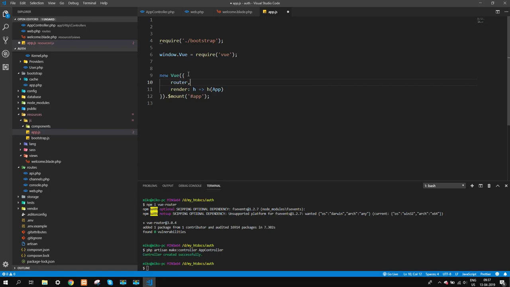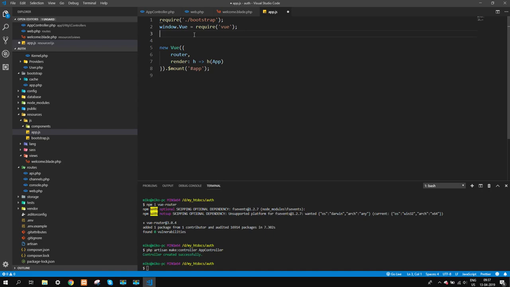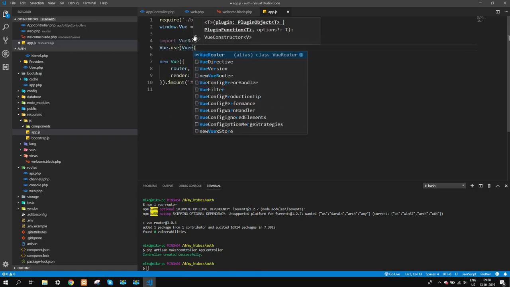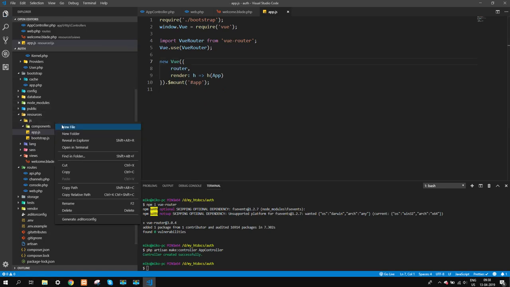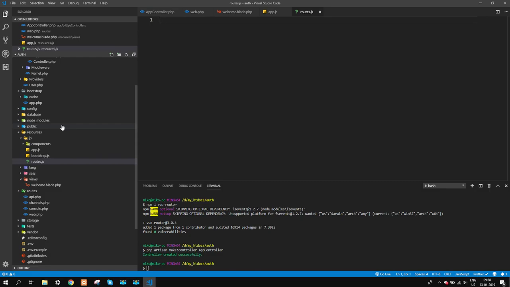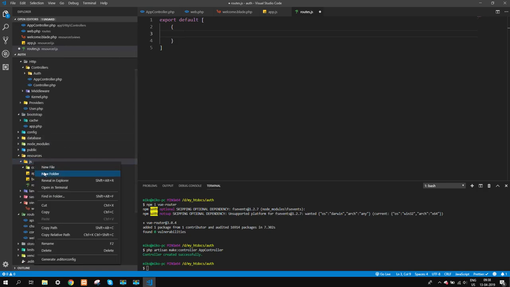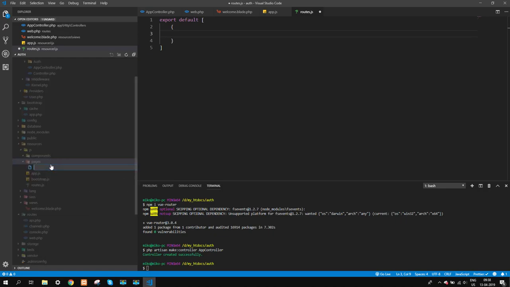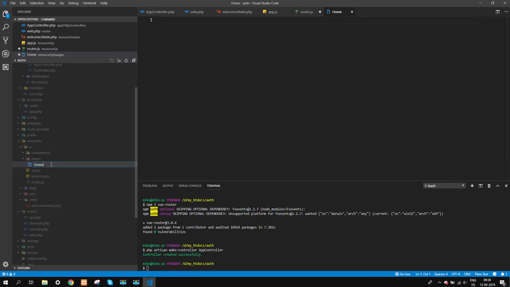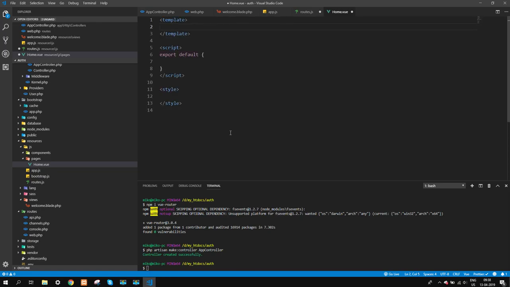We need a router as well, so just go like this, say import VueRouter from vue-router, Vue.use VueRouter, and we need some routes file, so routes.js, and it will be export default like so, and we will need a page, so create a page, pages, new file, Home.vue, scaffold, div, class container, h1 Home. That's it.